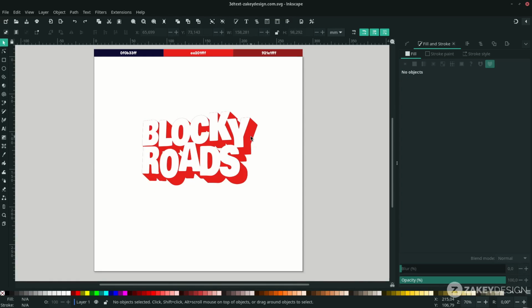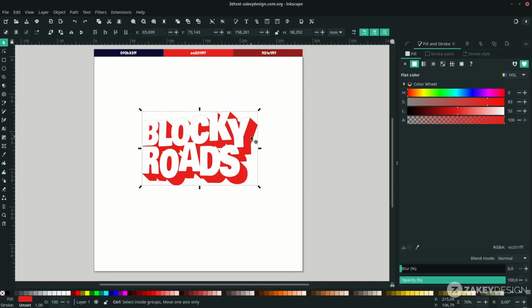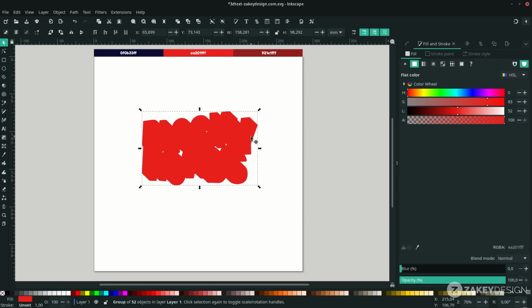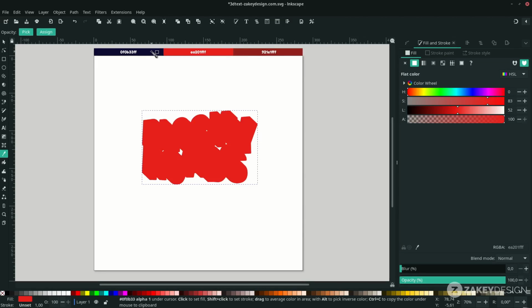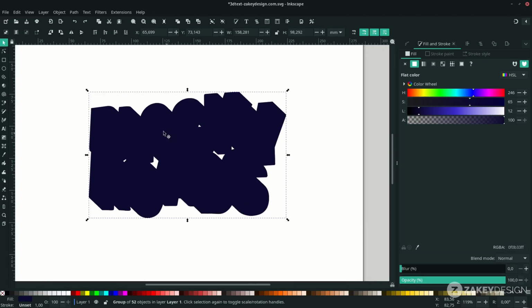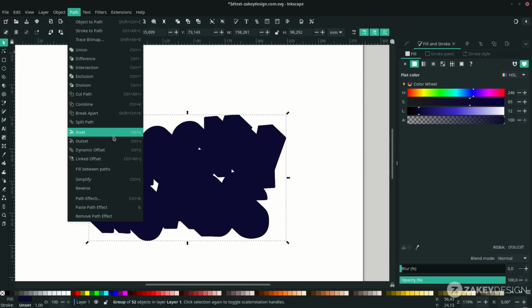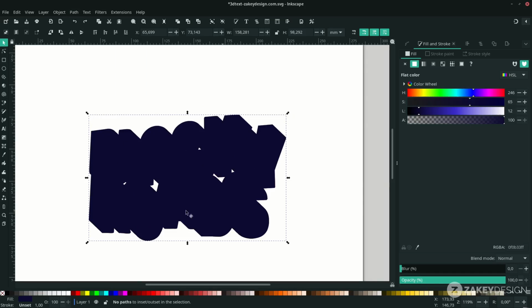And next, create the stroke. Click this and press Ctrl D to duplicate. Let's change the color to this color. Press D and click. And now I'm going to use the Outset path. Click Offset. But you see when I click it, nothing happened.